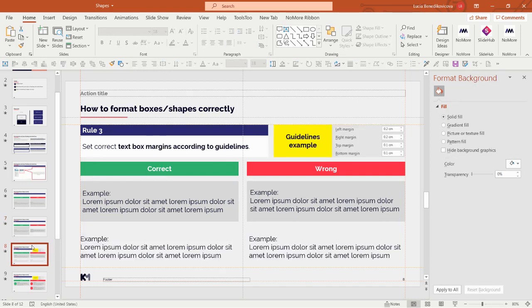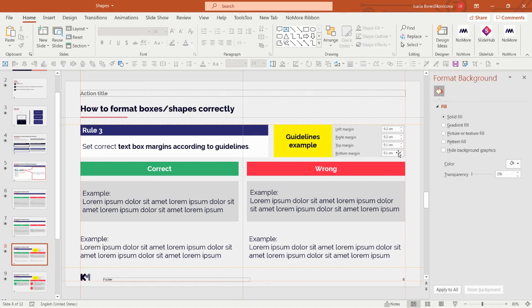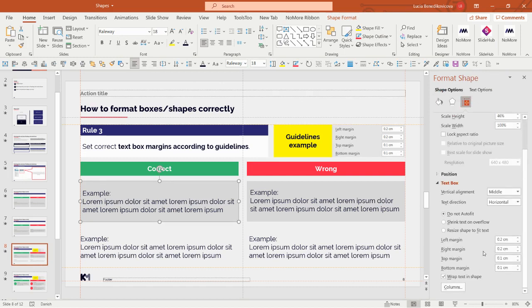Now, rule number 3. Set correct text box margins according to guidelines. Here we have small guideline examples, so we have something to follow. Of course, you always need to check your client's guidelines in the task you are currently working on. So we will imagine that this is how the box should be correctly set. And now we can see the correct example. So we go to text box margins, and yes, it really matches the parameters that are in here.